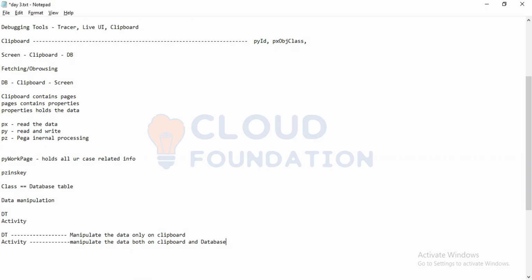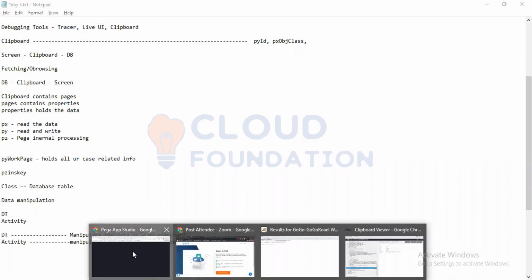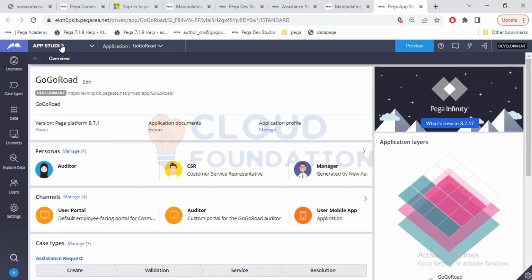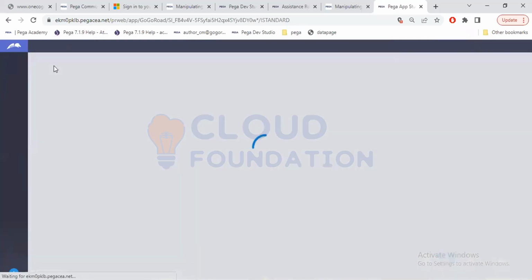You understand the major difference between data transform and activity, right? Because this is an interview question, they will ask you at what scenarios you will use which rule. If you want to make a data change only on clipboard, then you can use a data transform. If you want to make changes in the database, then you have to use an activity rule. This is fine, right?